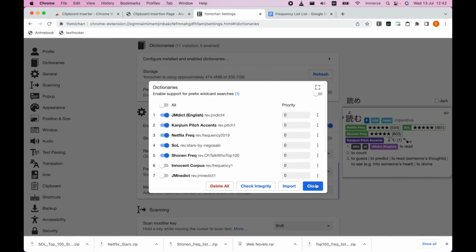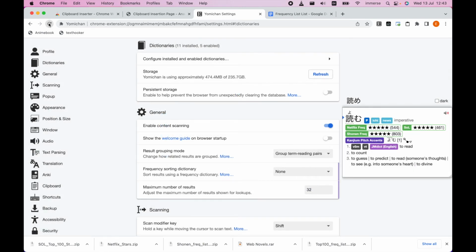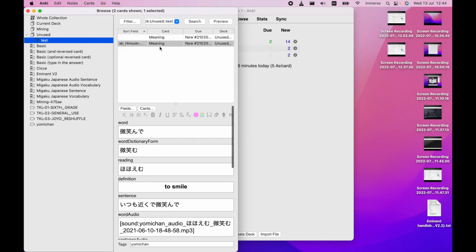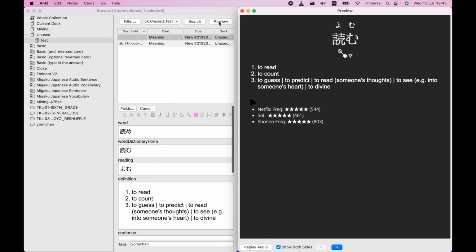Okay, and we can just, if we do refresh, okay, and we can do a basic test here. If you just click on the little green button and then come across to Anki. Okay, so everything's looking good, but it looks like a little bit of the formatting is a bit funny, and I believe this is to do with handlebars in Yomichan. So we can fix this.